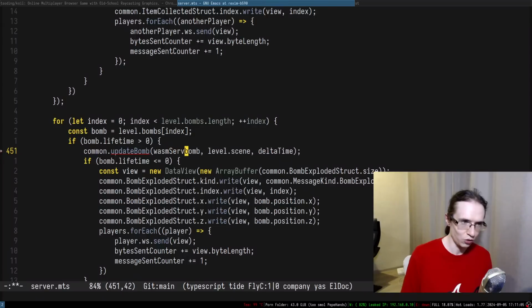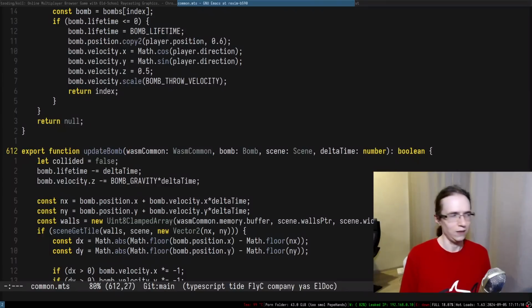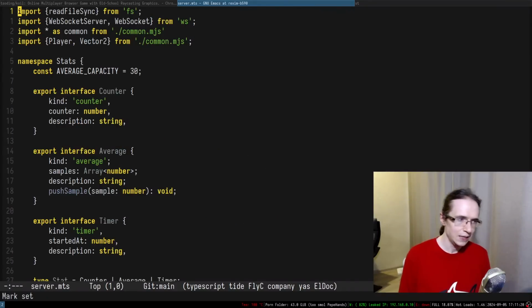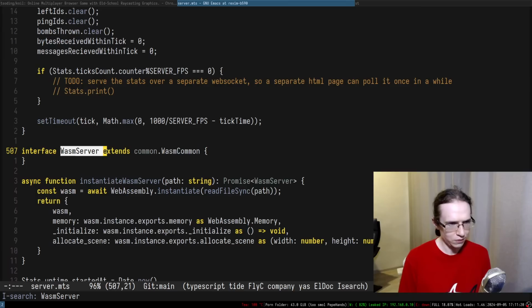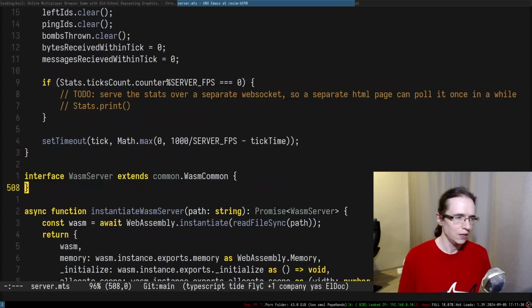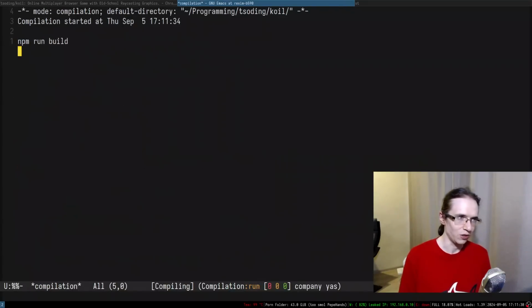So you can put in the place of WASM common anything, either WASM client or WASM server. It doesn't matter, they all extend the same interface. That's kind of the point. WASM server extends WASM common. It's actually empty, but in the future it's going to have some stuff. I promise, I swear, chat, it is going to have some stuff.